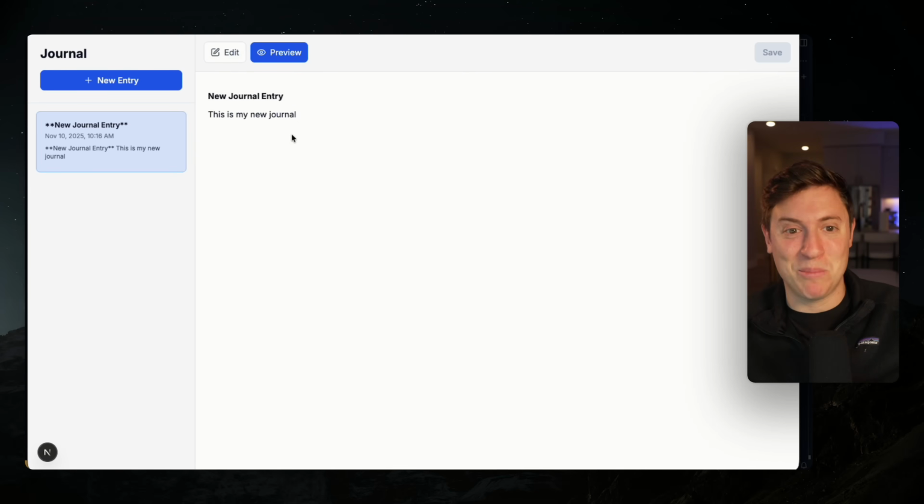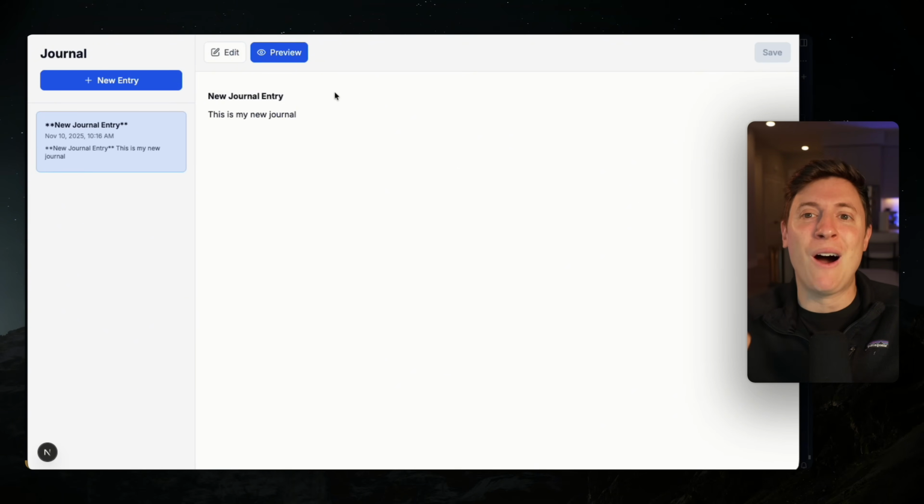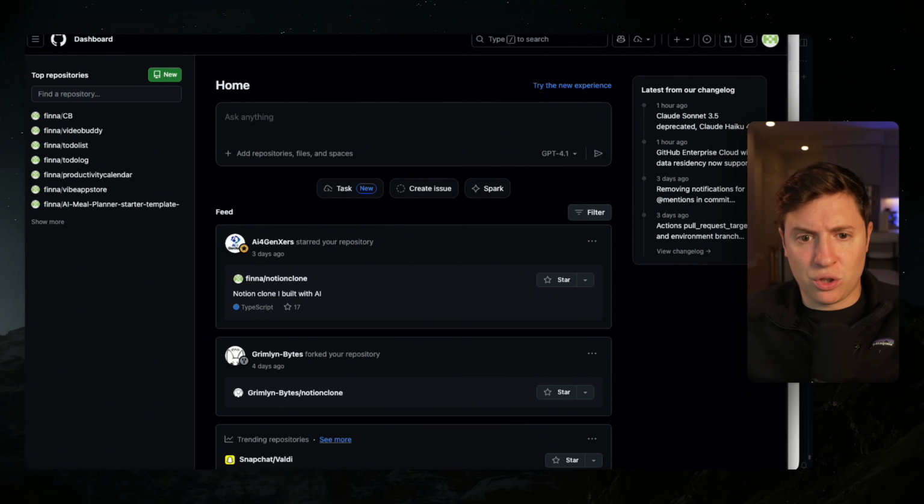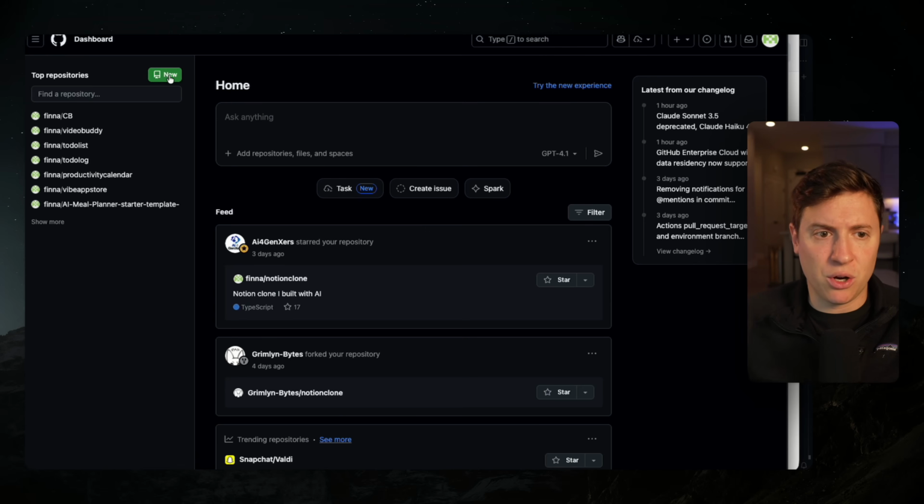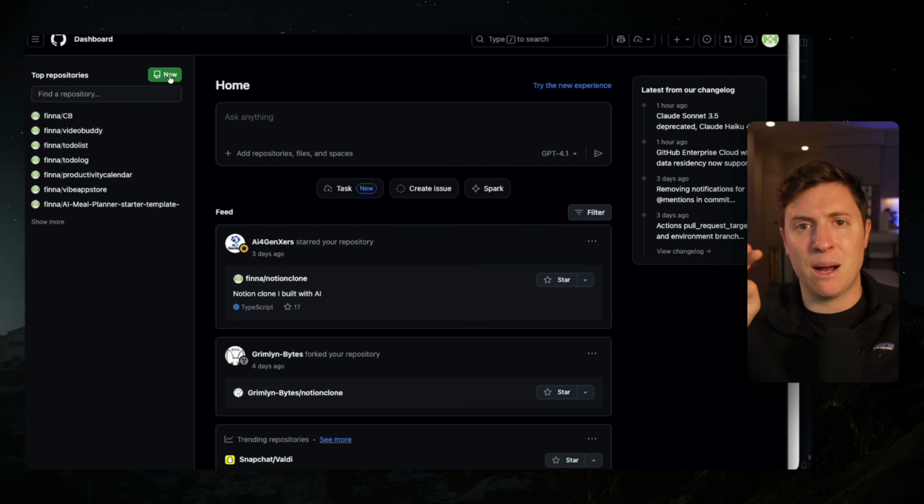Okay, so this is a nice markdown journal tool, but now let's connect this to Claude Code for Web so we can do a lot more of the advanced stuff. In order to use Claude Code for Web, you need to have your code hosted on GitHub, which is a code repository. So if you haven't yet, sign up for GitHub. Go to github.com, create a free account.